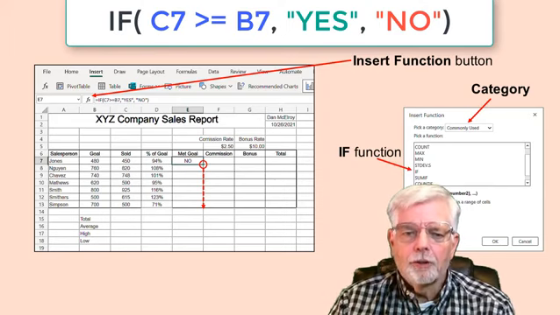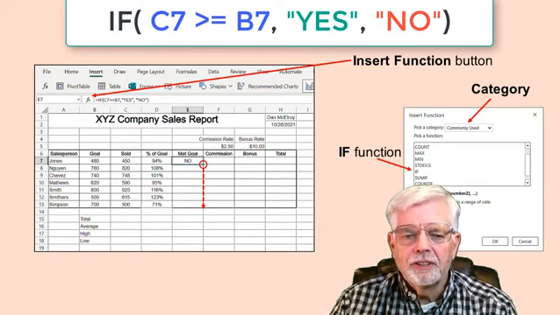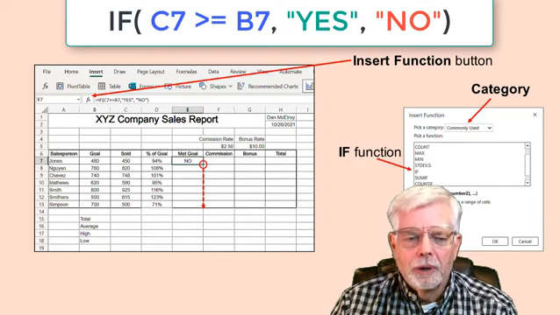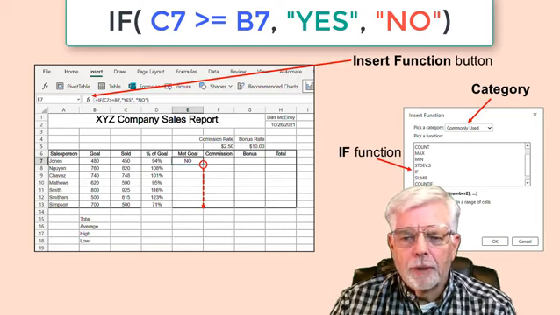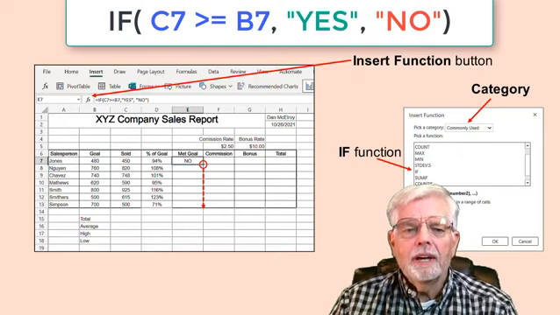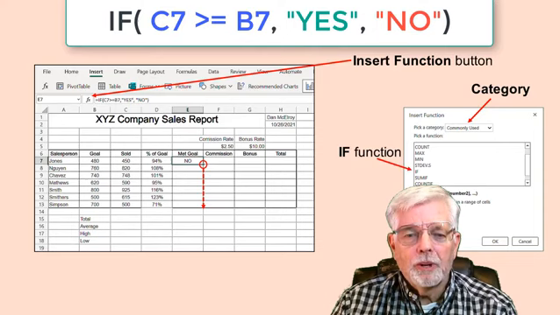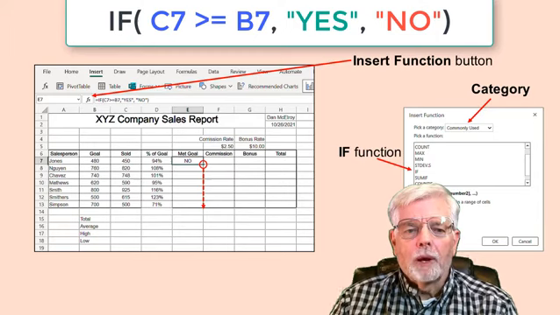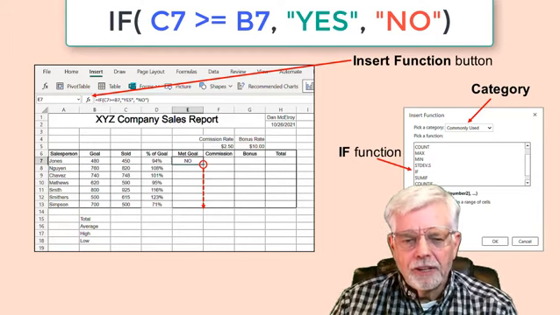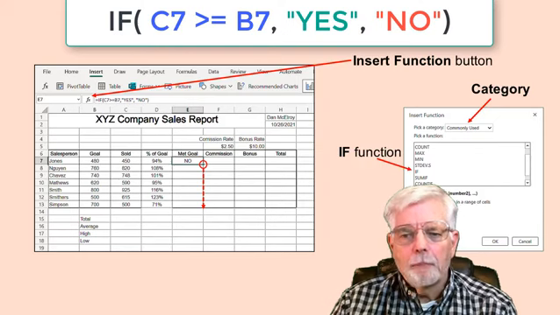You are ready to enter the logical test. Click cell C7, which has the amount sold for the first employee. Enter the characters greater than, equal to, to represent greater or equal to. Then click cell B7 for the first employee's goal. Press the comma character to advance to the next part of the IF statement. Type quote, yes, quote, and then a comma. Don't forget the quotation marks. And now for the third part of the IF. Type quote, no, quote, and press the enter key. Since the data I used for the first employee has not met the goal, the word no should be displayed.